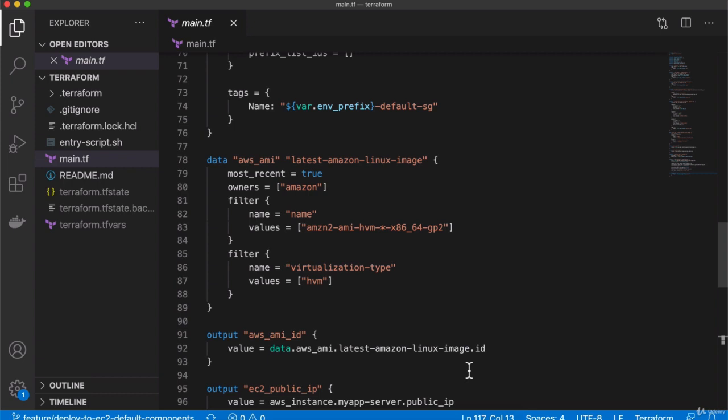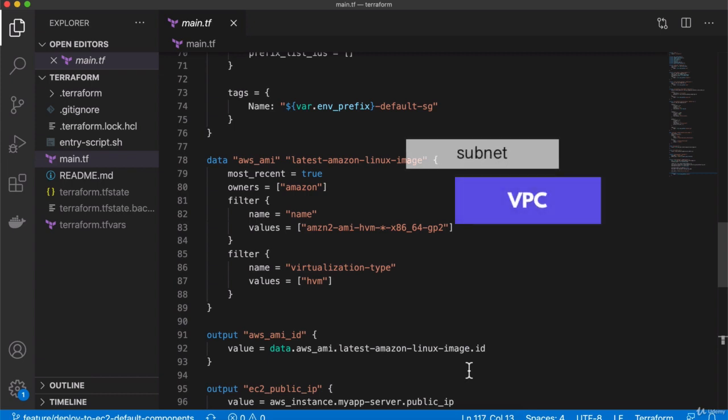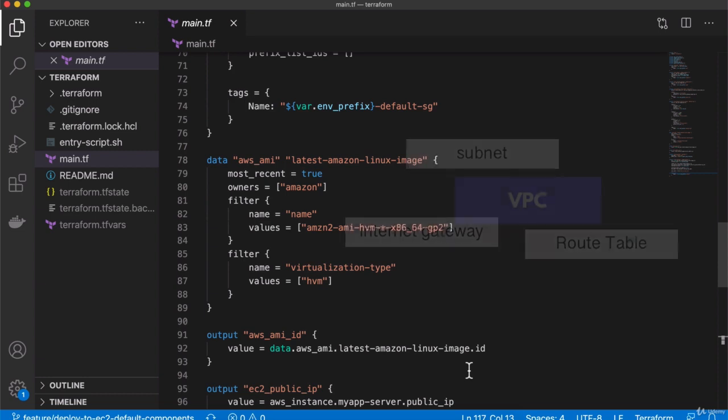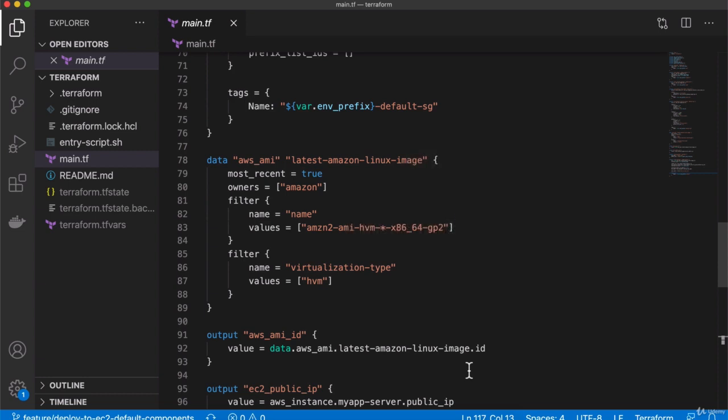Same thing with network configuration. For example, when we create a VPC, it needs subnets inside, it needs the internet gateway, the route table. So all of these could be one module called VPC. So that's important to know that you should actually be grouping several resources together so that creating a module makes sense.